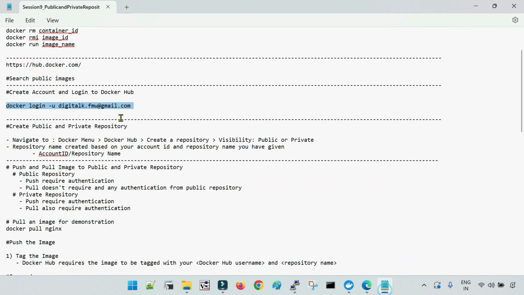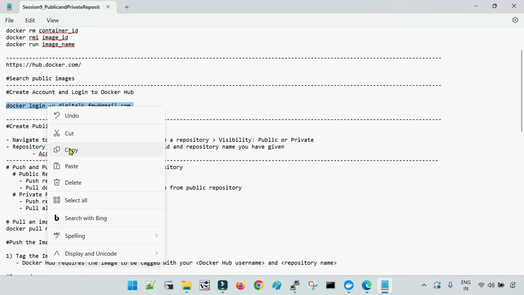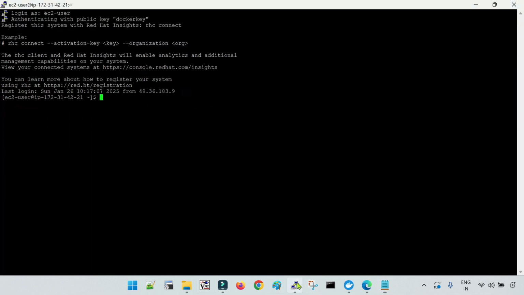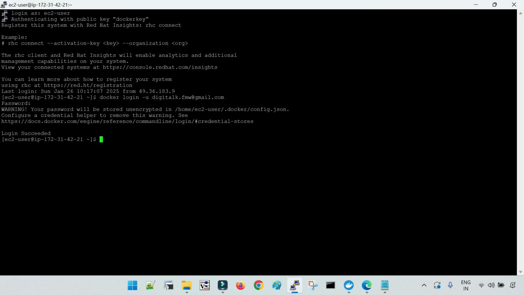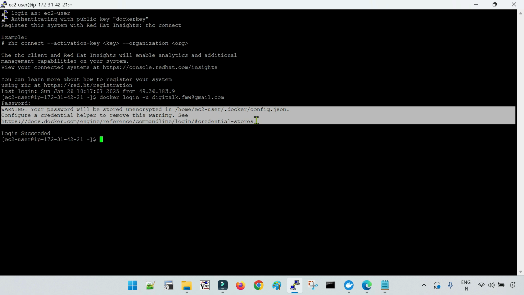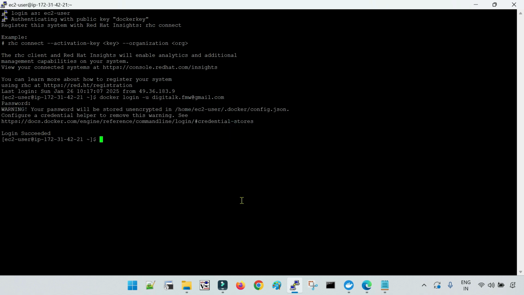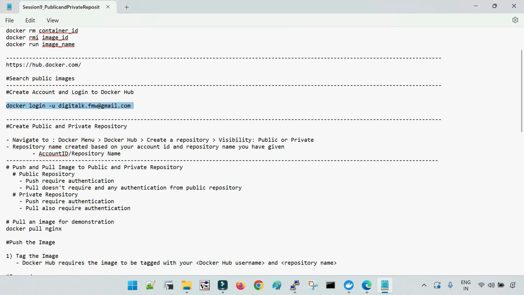So now here, the first thing, we have to log into Docker with our account. Let me give docker login -u digitalk.fmw at gmail.com. Let me specify my password. If it is correct, then you will see a message that the authentication has been successful. Now you can see login succeeded. The password has been stored, so you don't need to specify it again for the login. So now we are able to log into our Docker account, the account we created initially in the Docker Hub.